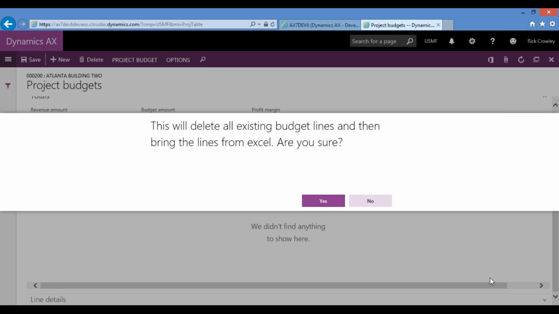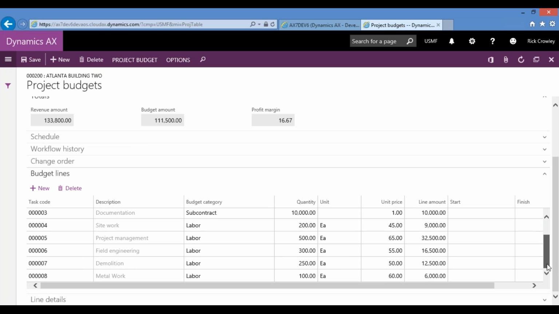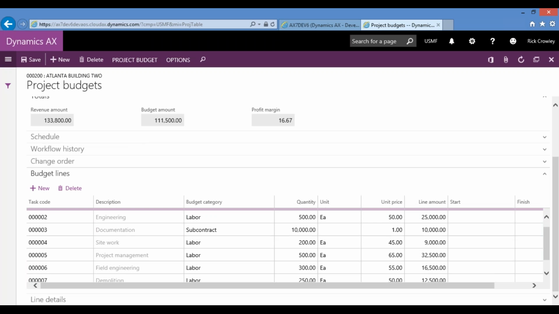We're getting an info log asking us a question here: if we're bringing this in, it will delete existing lines. Yes, we are sure. And that quickly, all the lines are brought in. We could bring in 100-line budgets within seconds. Now, you'll notice we have our revenue amount in here, our budgeted amount for cost items, and profit margin instantly calculated.